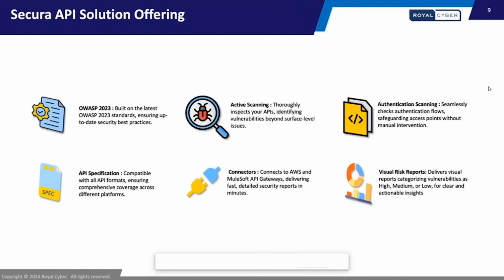Then we have real-time monitoring and analytics. You can gain insights into the API traffic and usage. Secura API will help you detect anomalies, usage spikes, and suspicious activities, and provide instant alerts for quick incident response as well.